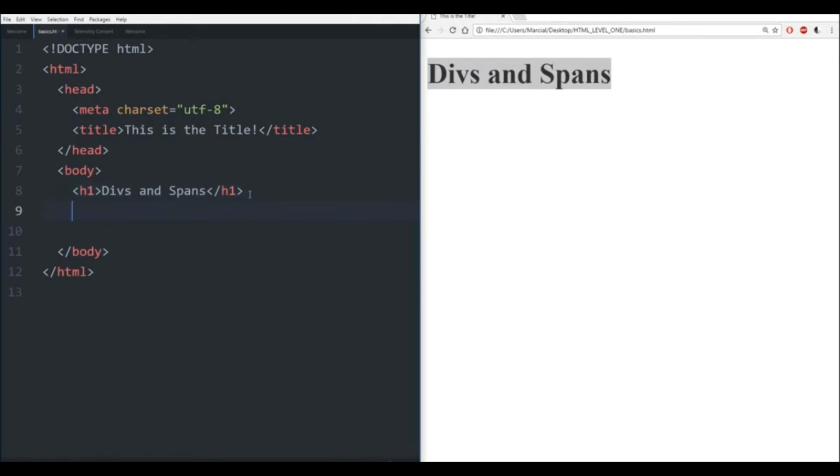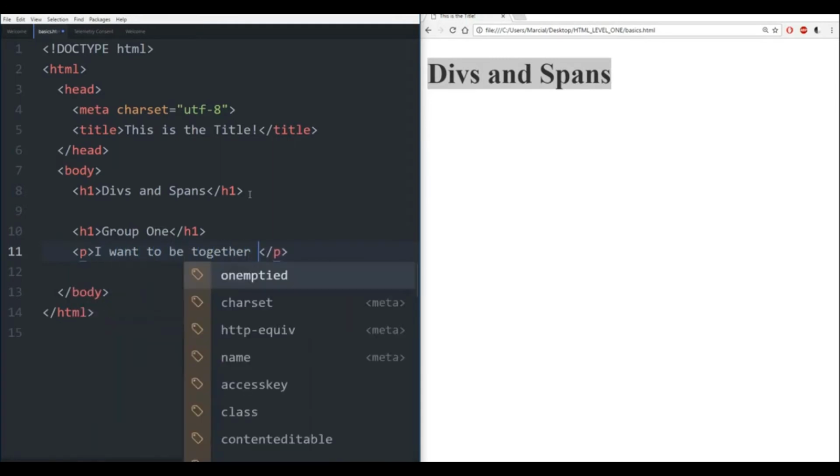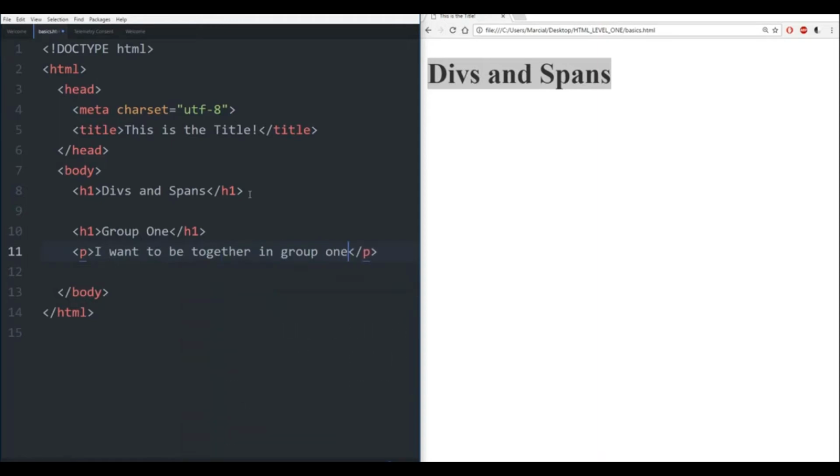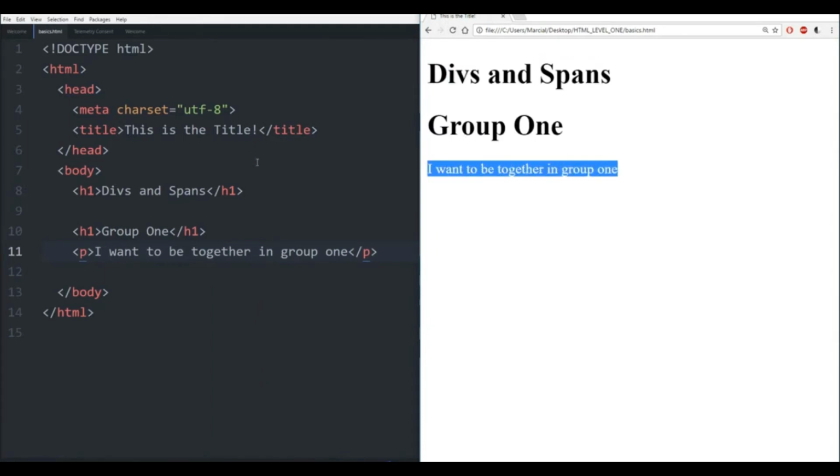Let me go ahead and show you what it would look like if we were to use a div tag. And div basically stands for a division. It allows you to tag together groups of elements into basically generic containers. So for instance, let's say I have another heading 1, and this is something that says, we'll call it group 1, and then I have a paragraph here that says, I want to be together in group 1. So let me save that, refresh this, and we see we have divs and spans, group 1, and then the paragraph says, I want to be together in group 1.